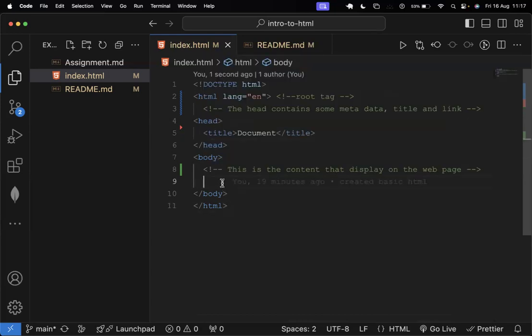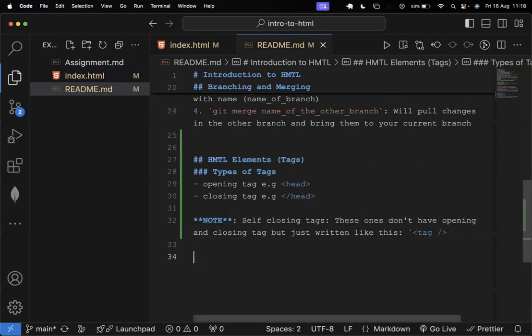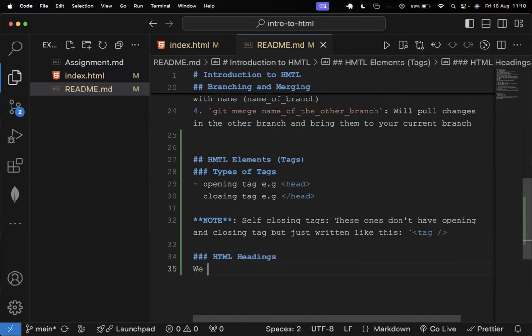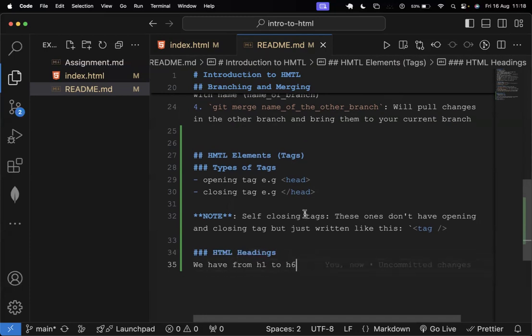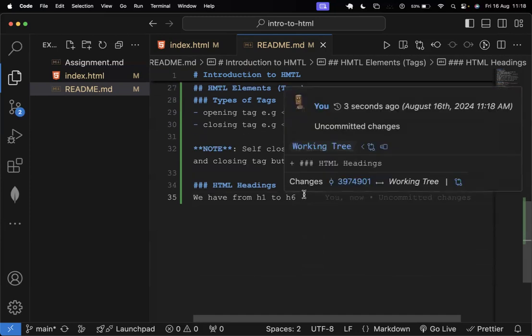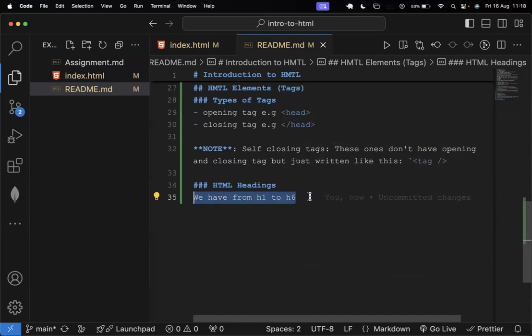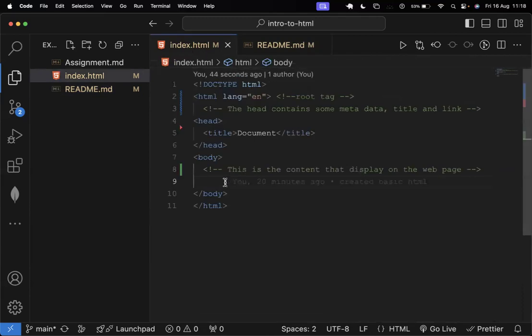So in HTML, we have 6 headings. We have from H1 up to H6. HTML headings. The reason why I usually like typing is for you guys to process. Whenever I am typing, it's like giving you a chance to actually process this within your brain. So we have 6 H tags.